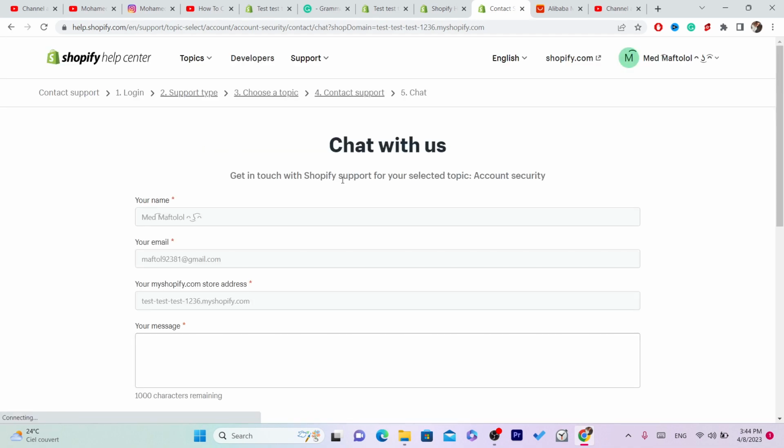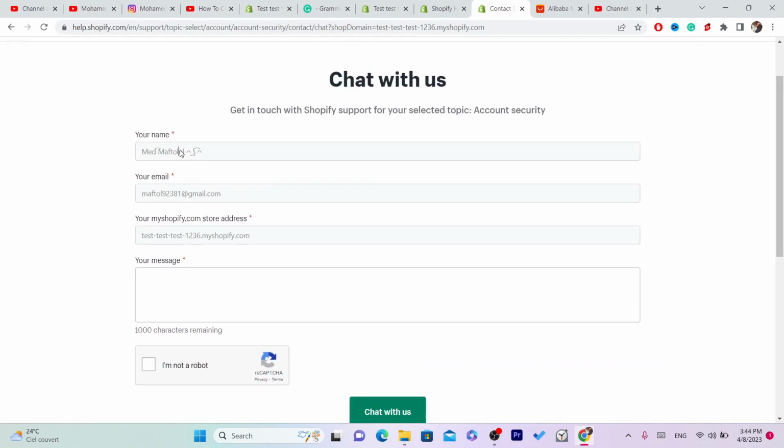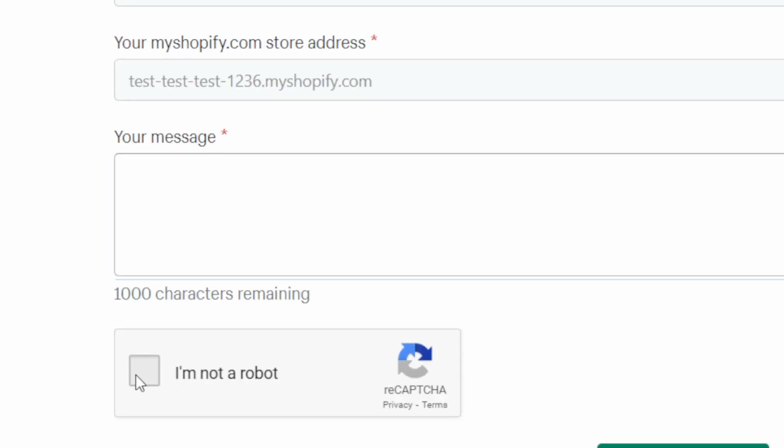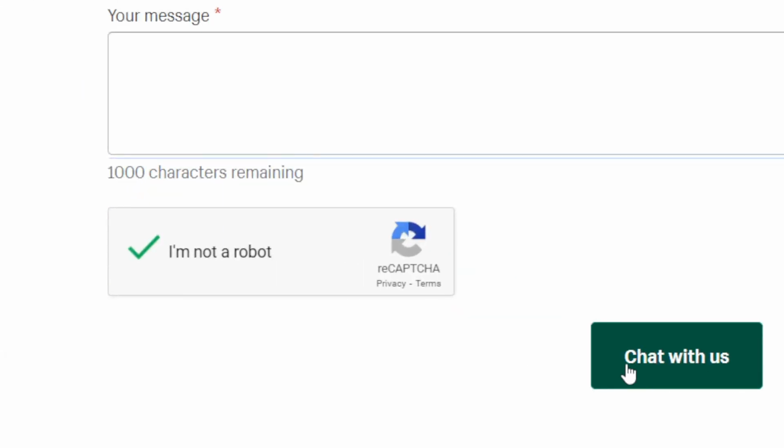Click on chat with us, and you will have to enter your name. Okay, this is your name. You don't even have to enter it. This is your email. This is your domain name, and here your message. You want to enter here the problem that you have, and then you want to click on I'm not a robot, and then you want to click on chat with us.